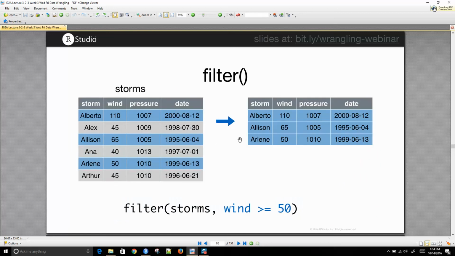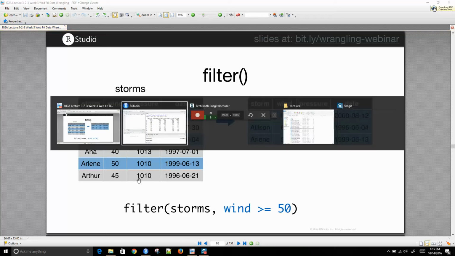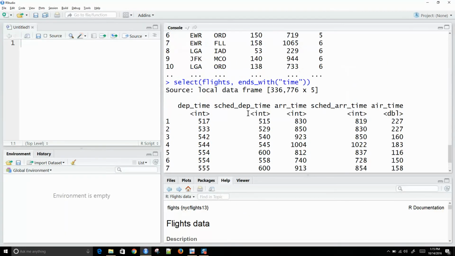Okay. Filter is for selecting rows. And so in this case, you can say filter storm. So this is very similar to subset, but here we are using filter, and all you have to do is specify the variable name and a condition. So in this case, with storms, we're selecting the rows where the wind is greater than or equal to 50.